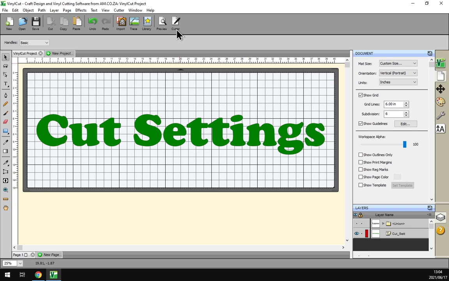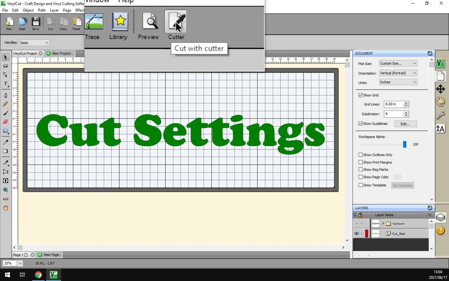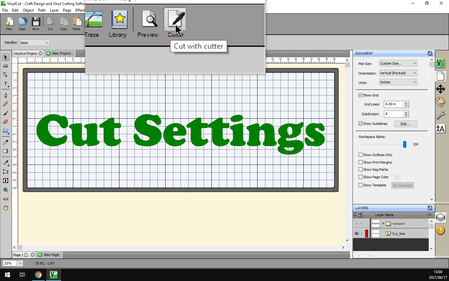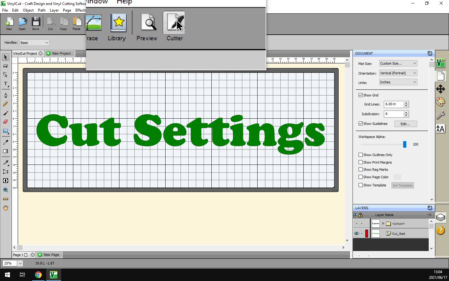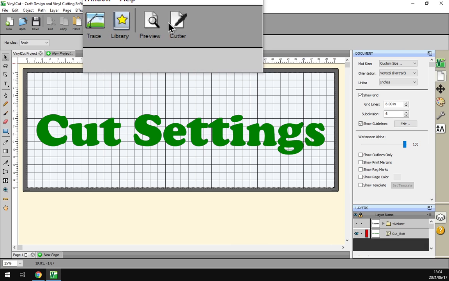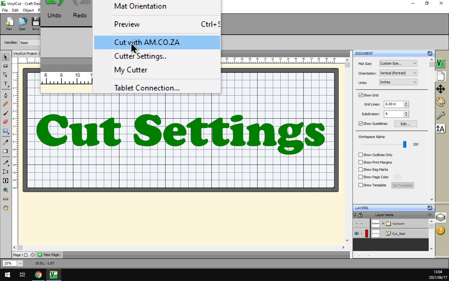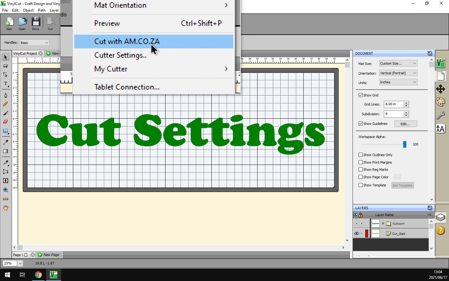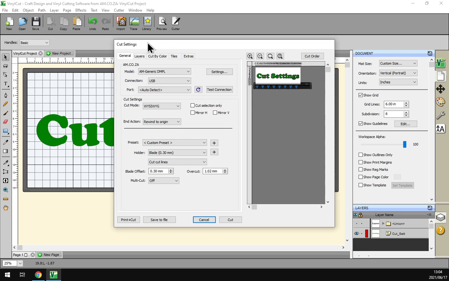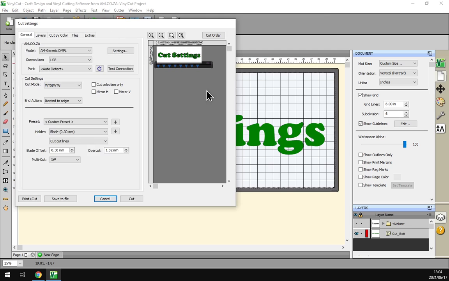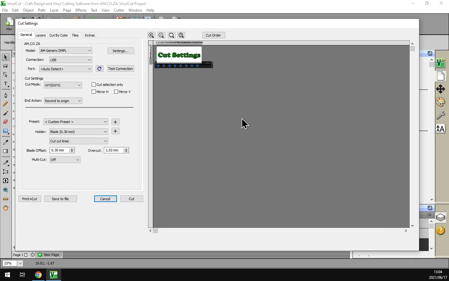So to locate your cutter, or the settings for the cutter, you can either click this little paper icon where it looks like it's got a cutting blade, or almost looks like a pen actually, but this is more what a cutter blade looks like. You can click that, or you go to the top menu here to cutter, and then we'll go down to cut with, and then it will be the name of your model. In our case, it will be am.co.za. Select that, or open up the pop-up menu for the actual settings.